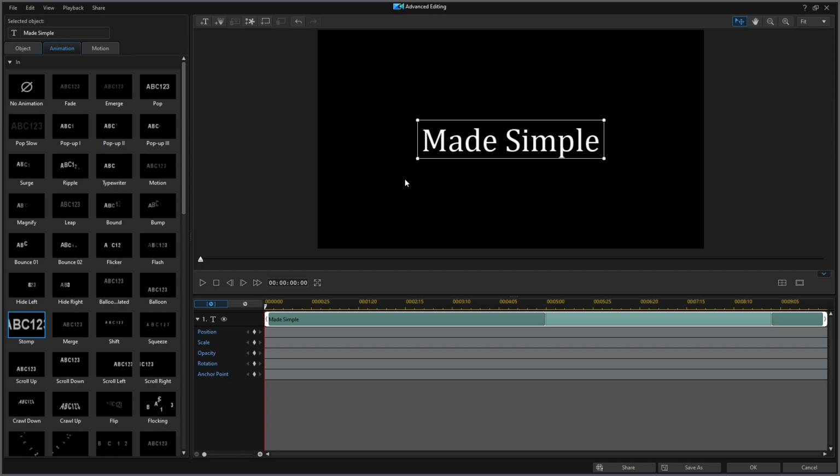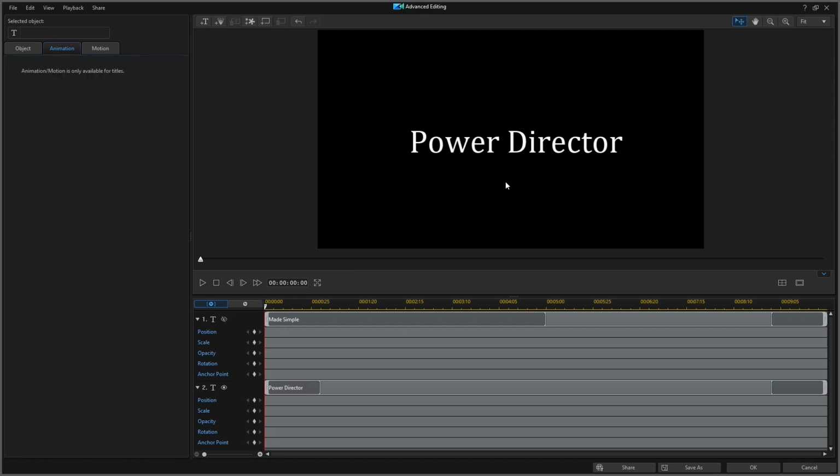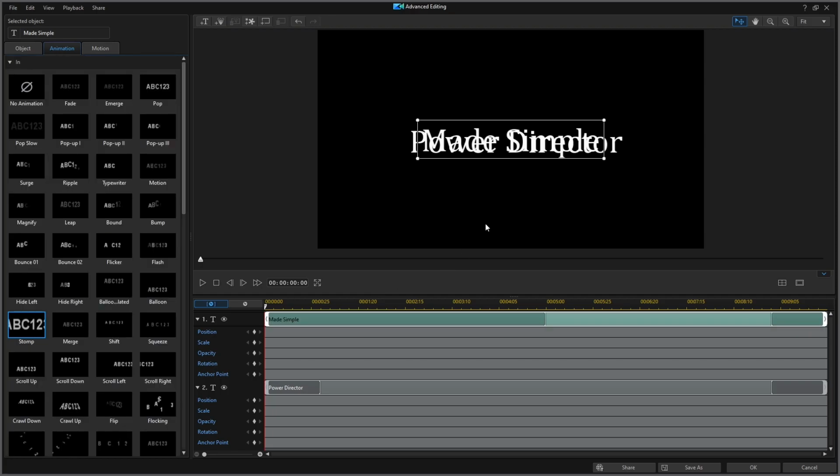Well, first, I'm going to click on the plus T icon at the top to add another text title. I'll type in PowerDirector, and I'm going to move it until it's directly on top of Made Simple. Now, it might help to temporarily turn off the eye on the Made Simple track, or you can also just use the horizontal and vertical align buttons to get it exact.